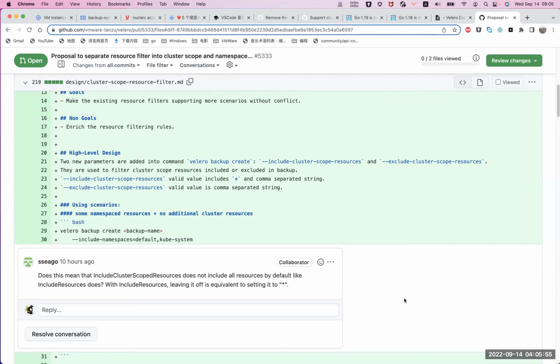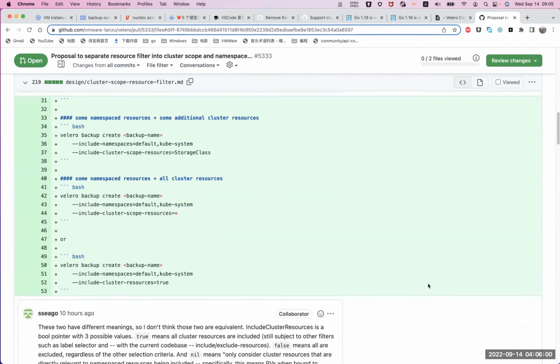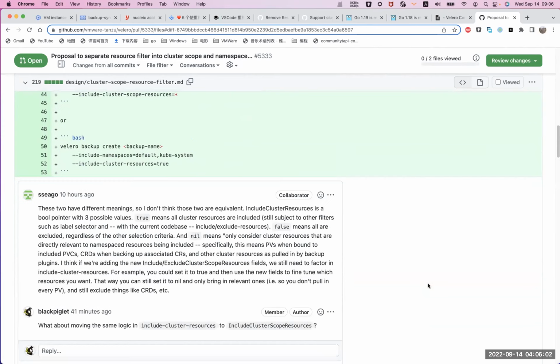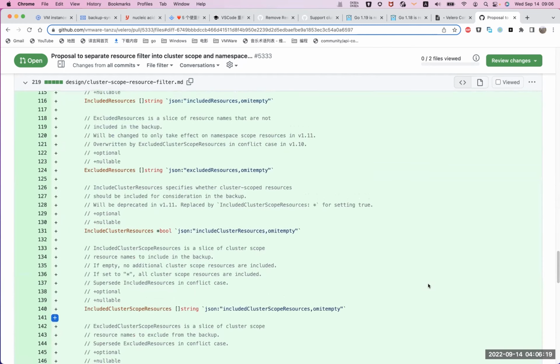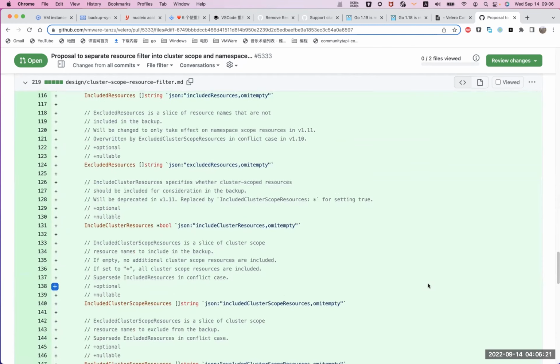And the other comment I had there was, again, because right now include resources where everything's together, if you don't specify it, then the default is you include everything. So it might be better to do the same thing with the include cluster. I'm not sure, or maybe because it's a new parameter, we can change that and say you have to specify star if you want everything included. Yes, that is my thought.